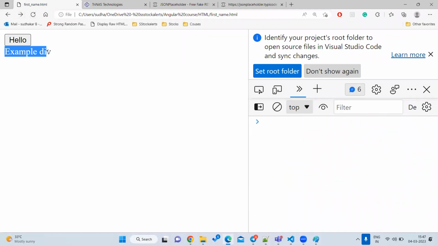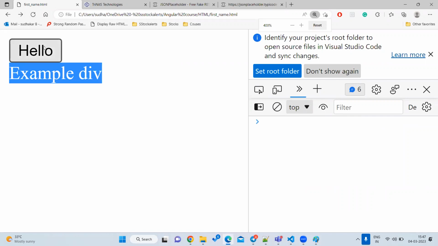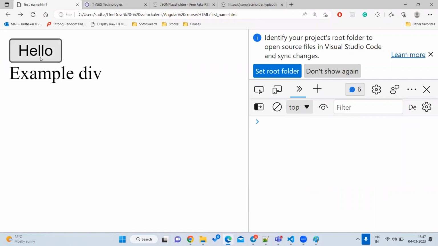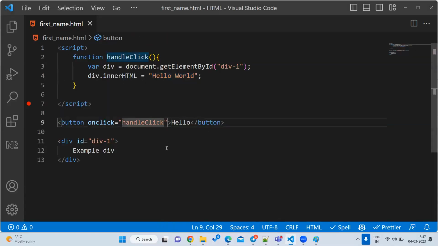First, the example div is there, that's fine. And whenever I click it, what text do I want to change it to? I want to change it to hello world. So why is this not working? Here we did not add the brackets.